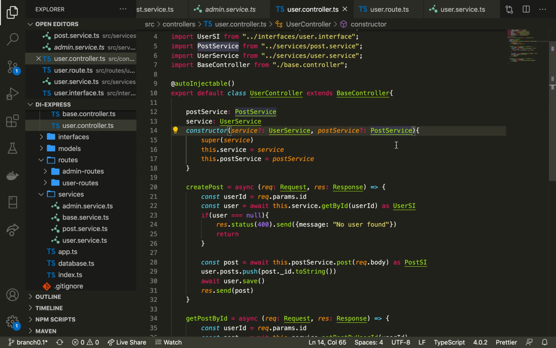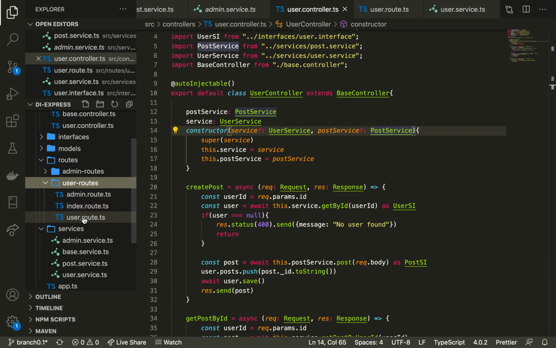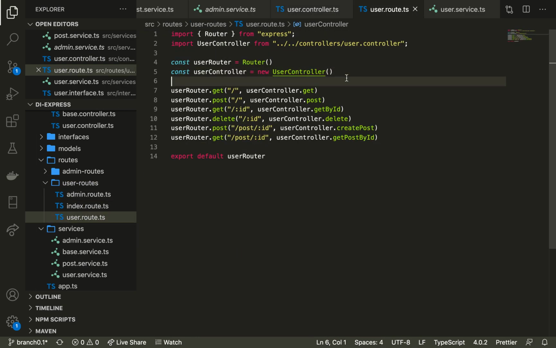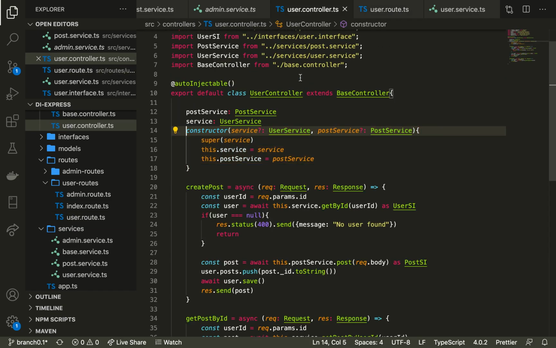But the problem arises where we initialize the class user controller, which is in the routes folder. Over here we initialize the class. As you can see, there is no dependency over here. It is empty, literally empty. But over here it says user service, post service, and each and everything.